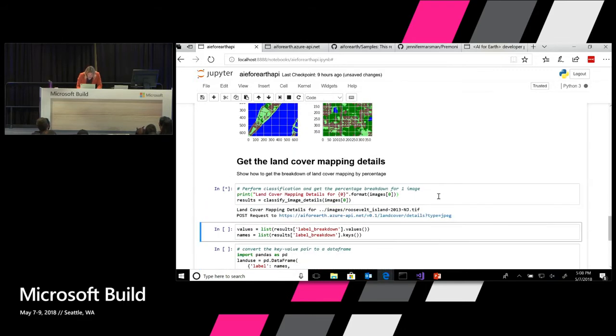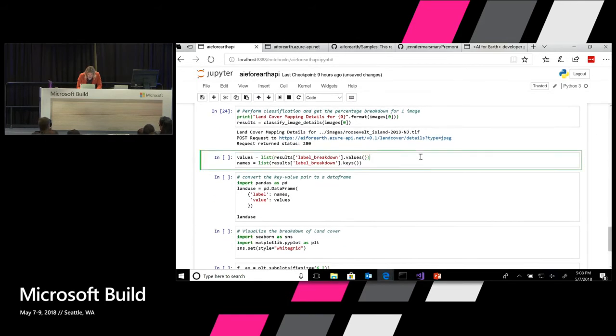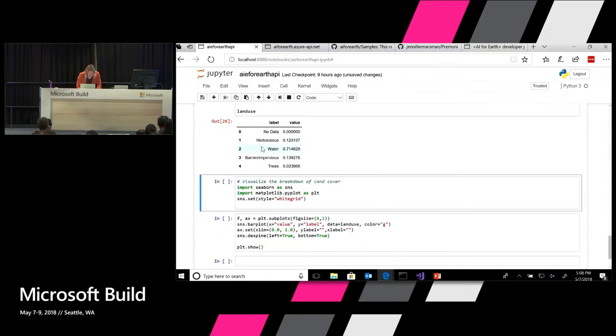And then finally, you can see how to do the same thing with our details. That will give you those relative breakdowns. I'm just doing a single image here. And then shift enter. Here is a nice layout of the relative percentages. You can see this is the Roosevelt Island one, so it's primarily water.